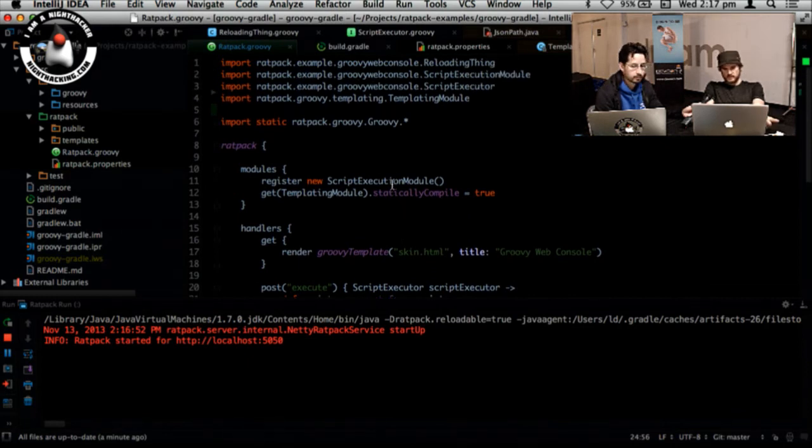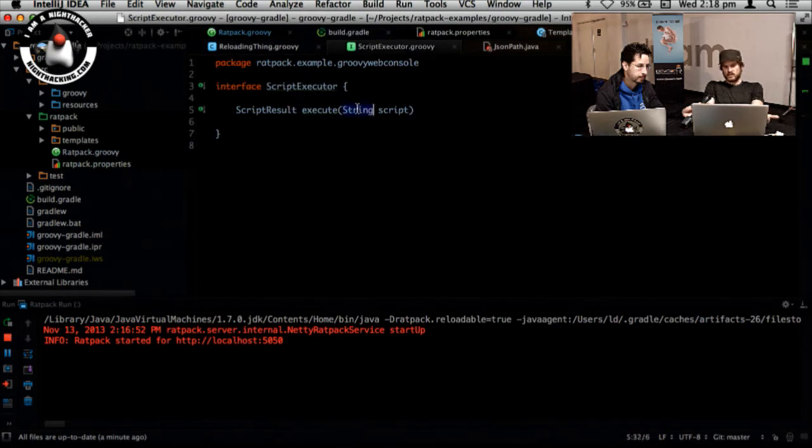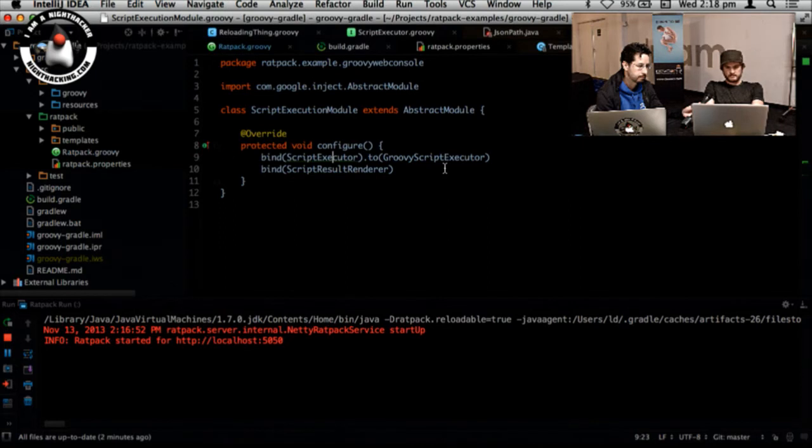It's all based on Guice. So we have this handlers block, and the modules block is where I can register all the things that I want to be services or whatever. So here's a Guice module, and I've just got the thing that executes my Groovy code factored out into this script executor and binding it up with Guice. The result renderer is some Ratpack infrastructure, but my script executor just takes a string of Groovy script and returns a script result, straightforward stuff.